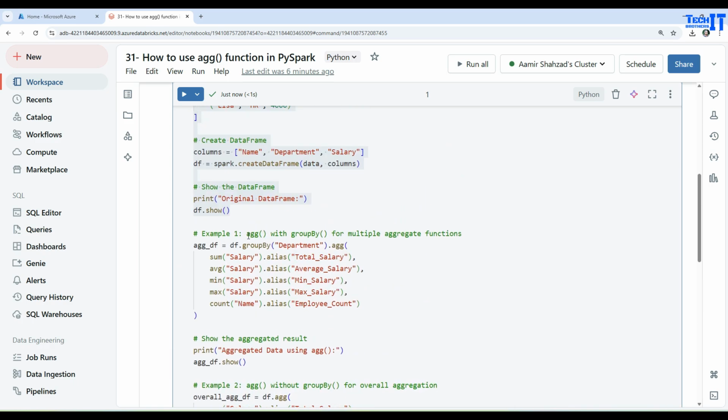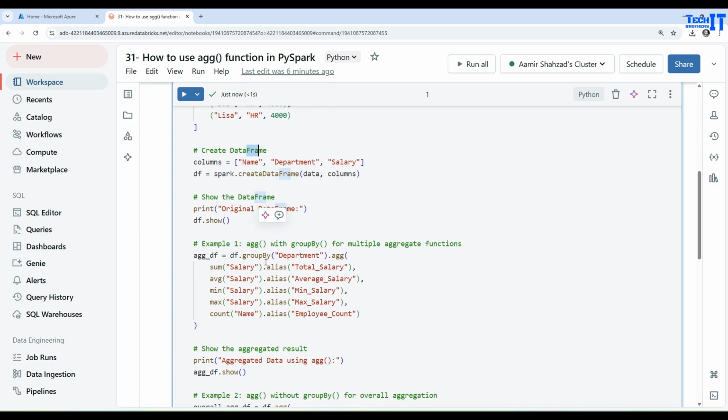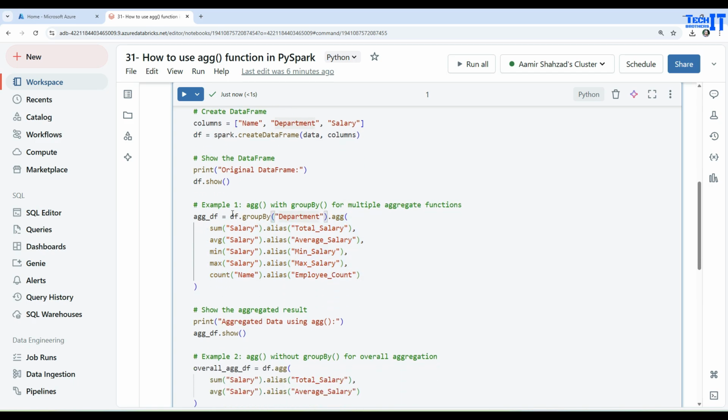So here we are using aggregate with groupBy for multiple aggregate functions. This is a new data frame I'm creating based on the old data frame that we just showed you in the output, and I'm saying groupBy department, and then applying all the aggregate functions. These are all the aggregate functions we are applying, on the old data frame, and getting the result out in the new data frame.